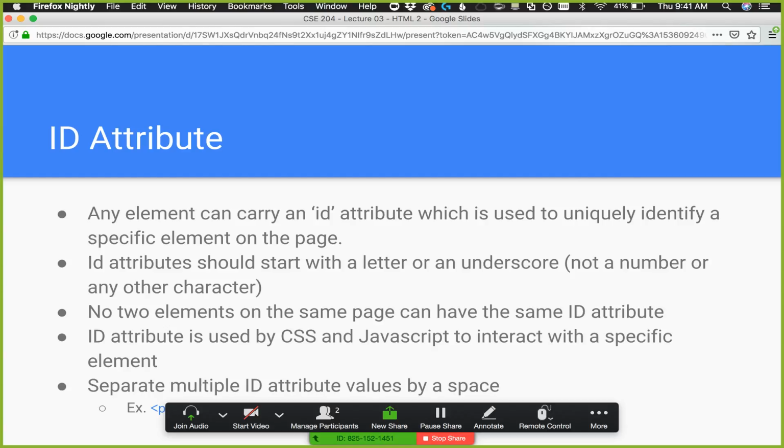Yep. So you use a class if you want to style multiple things. Yes, exactly. We'll talk about class next. But yeah, ID is for targeting one specific element. Great question. Any other questions on IDs?